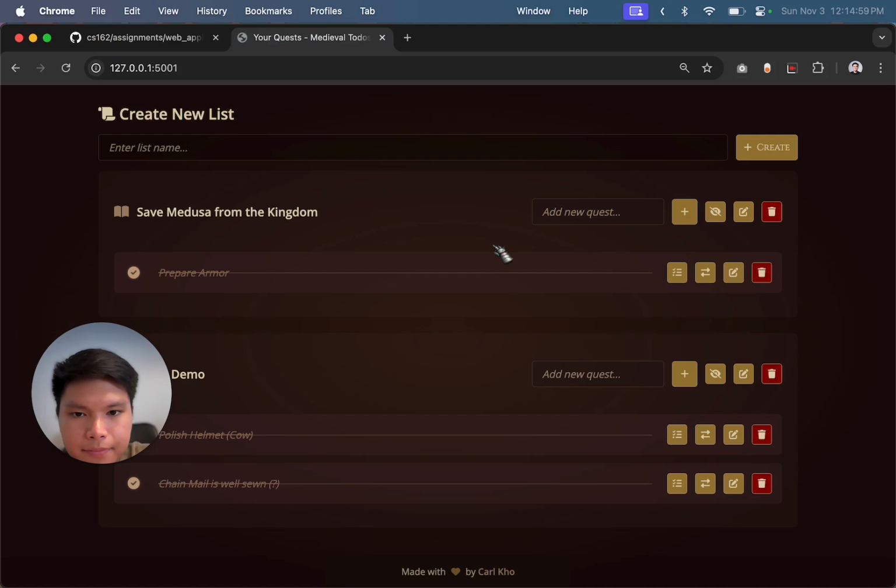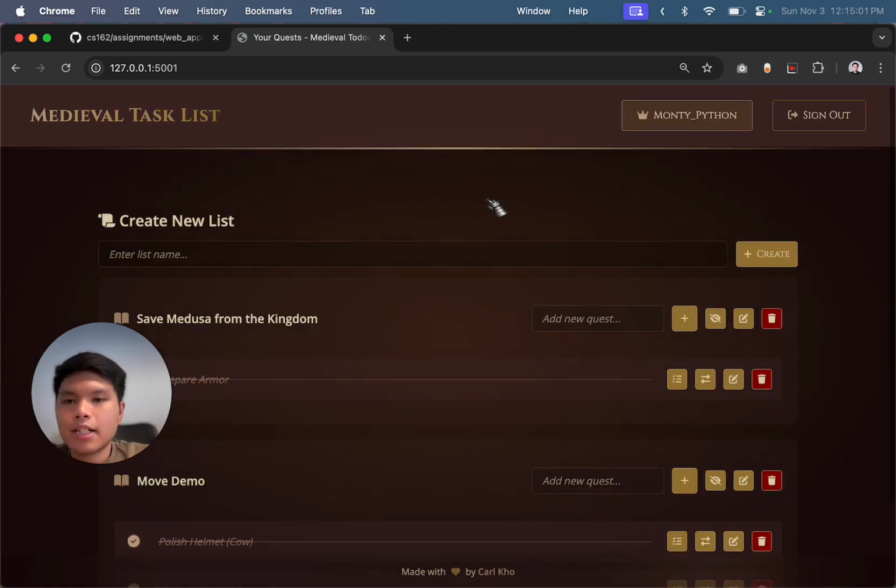But that wraps up the demo of my medieval to-do list app. I focused on meeting all the MVP requirements and then added a themed UI and the AJAX interactions to enhance the user experience.